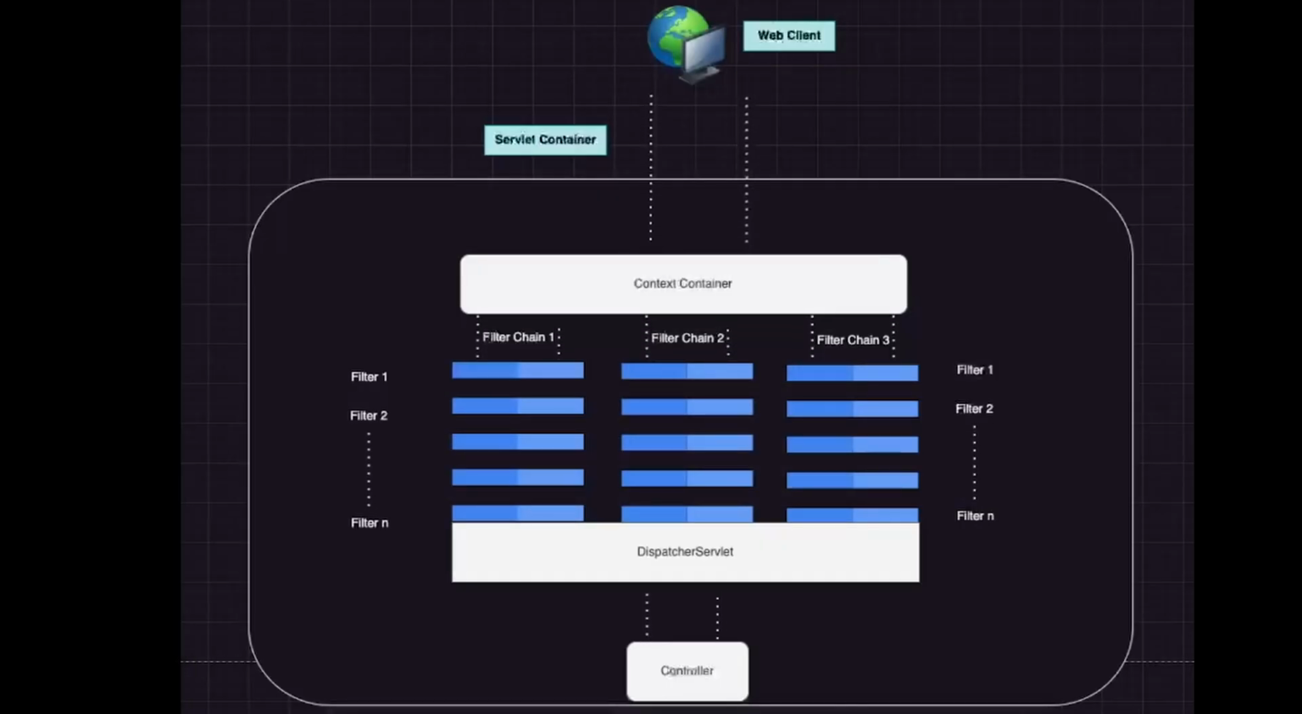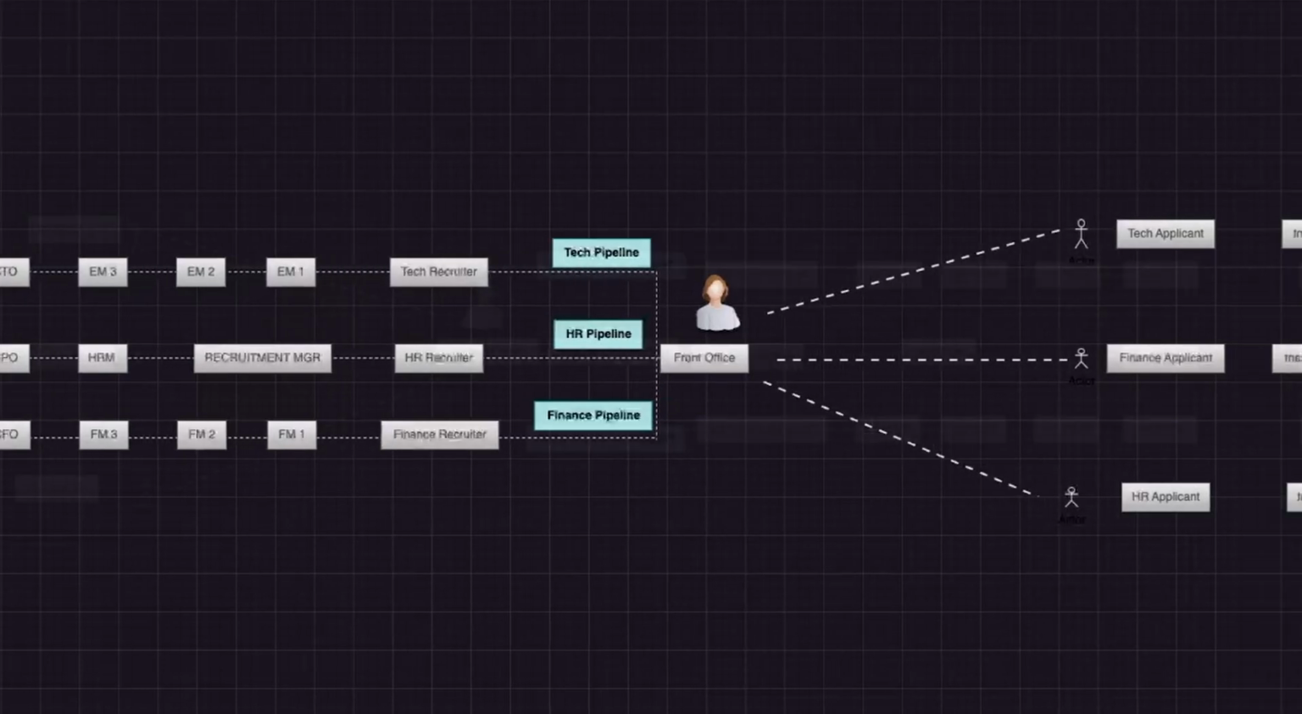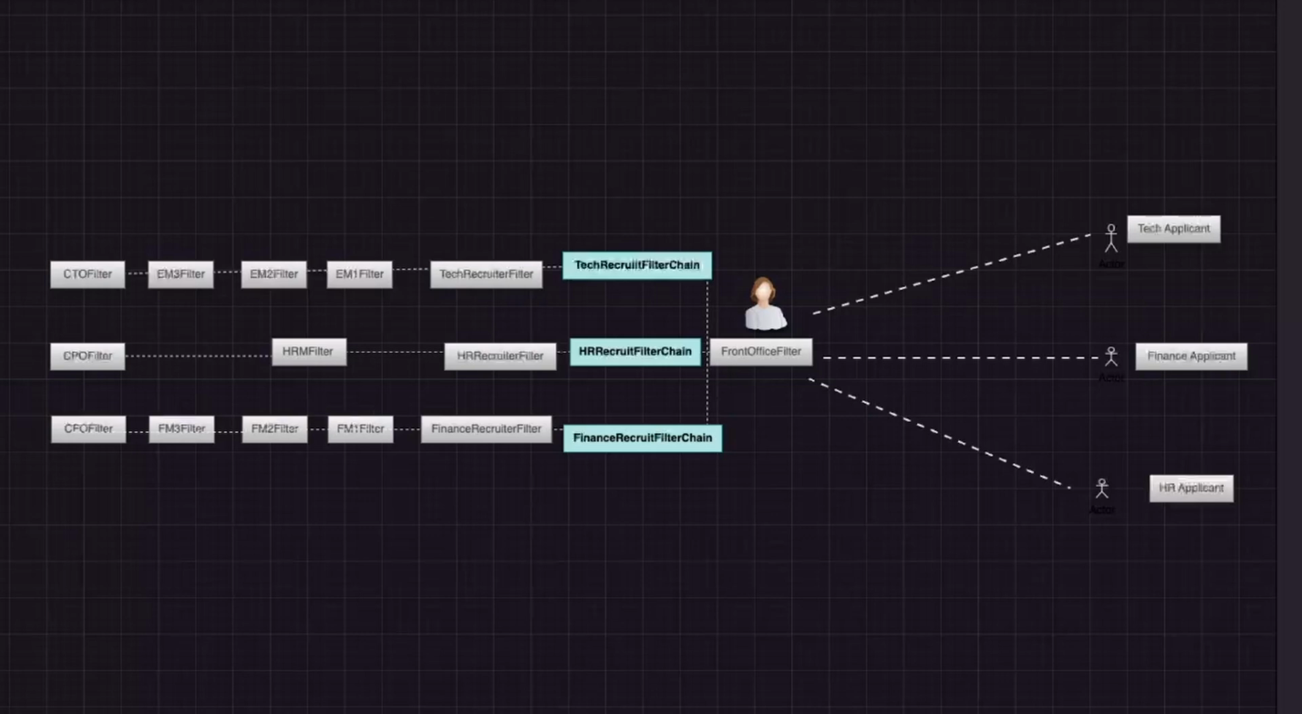A servlet filter chain is a contiguous block of filters which together form a single sub-pipeline within a servlet application. A servlet application can have 0 or more filter chains, and each of the filter chains can have 0 or more filters in them. This is similar to having different recruitment pipelines for different departments. For instance, we had the tech recruitment pipeline, the HR recruitment pipeline, and the finance recruitment pipeline. As a matter of fact, one could say these are the tech recruitment filter chain, the HR recruitment filter chain, and the finance recruitment filter chain.